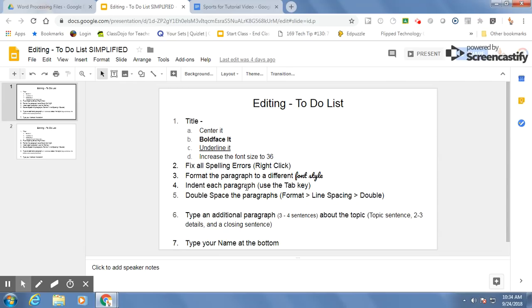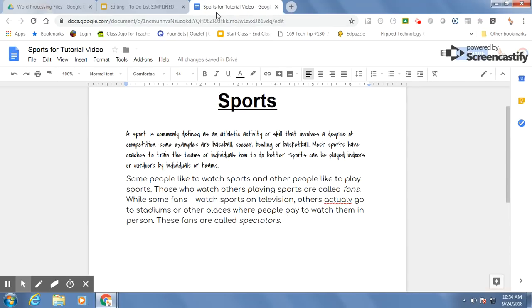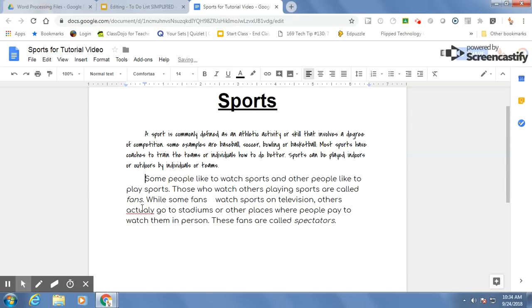Indent each paragraph using the tab key. So if we come back over here, I could see that everything is not indented. Place your cursor at the beginning of the paragraph, and then I can't show you on the screen, but simply press the tab key on your keyboard and you get a perfect indent. I'll click in front of this paragraph, place your cursor, press the tab key, and you get a perfect indent.